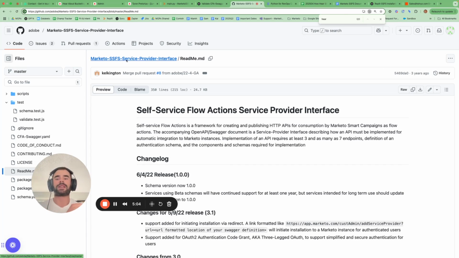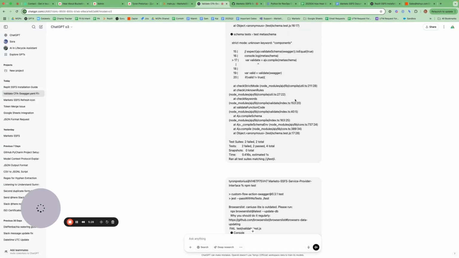So I gave it access to that, and I explained the use case that I just went through with you guys. And then I asked it, how can I build my Replit repository in order to listen out for these self-service flow steps from Marketo? And ChatGPT was phenomenal here. To be honest, I was looking at this GitHub repo with a blank face, not knowing where to start. But then once I gave it to ChatGPT, it was able to walk me through the implementation.